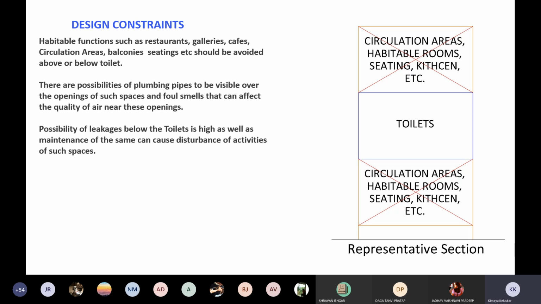Habitable functions such as restaurants, galleries, cafes, circulation areas, balconies, seating, etc. should be avoided above or below a toilet. These are possibilities of plumbing pipes being visible over the openings of such spaces, and foul smell that can affect the quality of air near these openings.